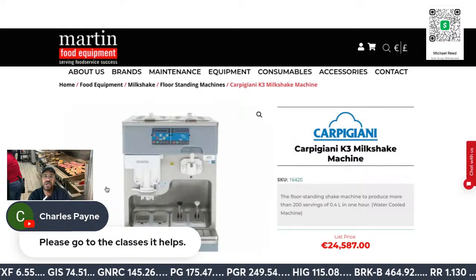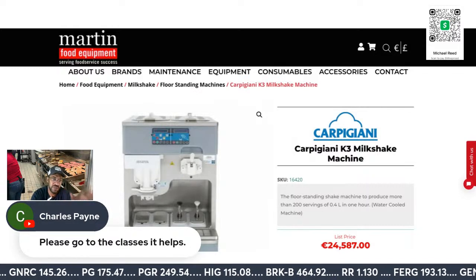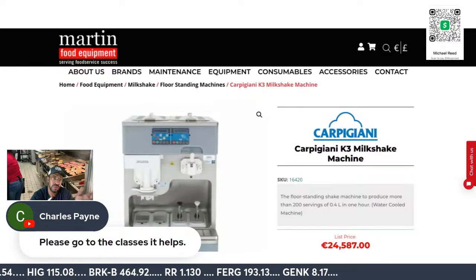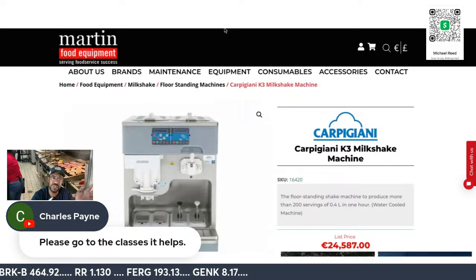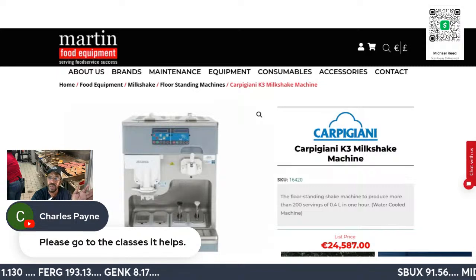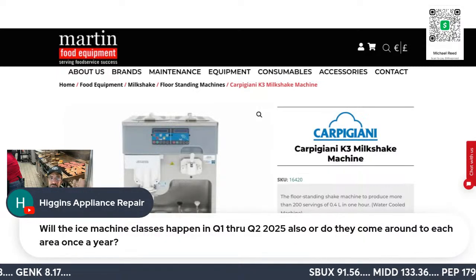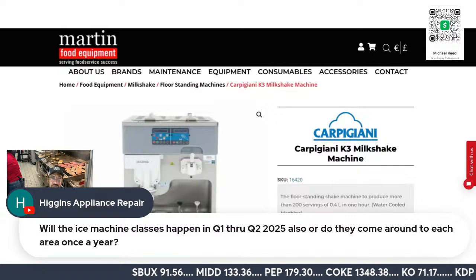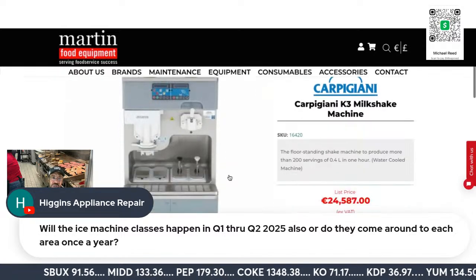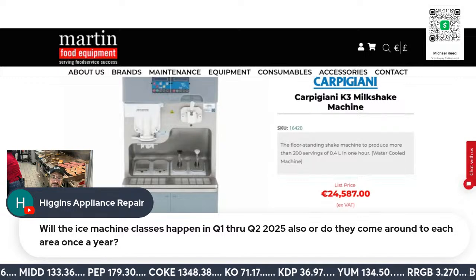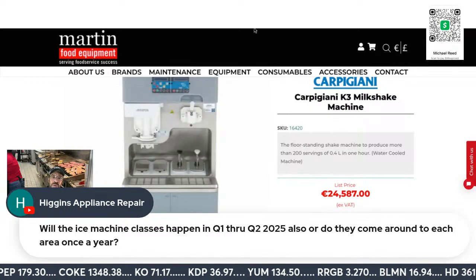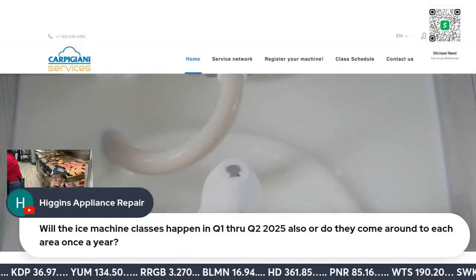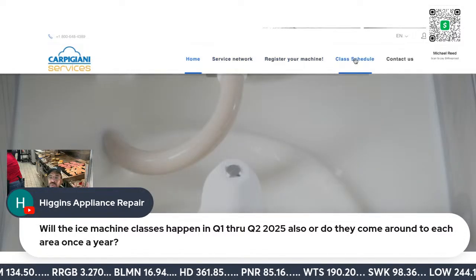So every McDonald's operator has an option. If they do not like Lane, which is who's taking care of McDonald's nationwide, if they do not like them, they have the option of going with this one, Carpigiani. And if they decide to go with this one, your option for training is to then go to Chicago.